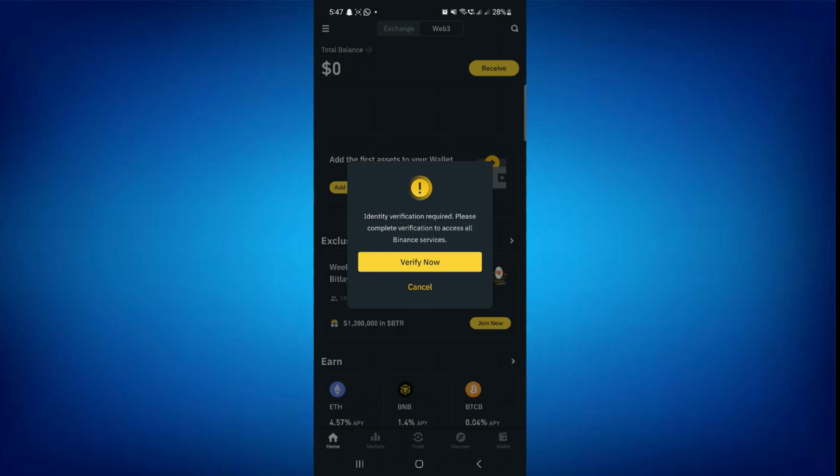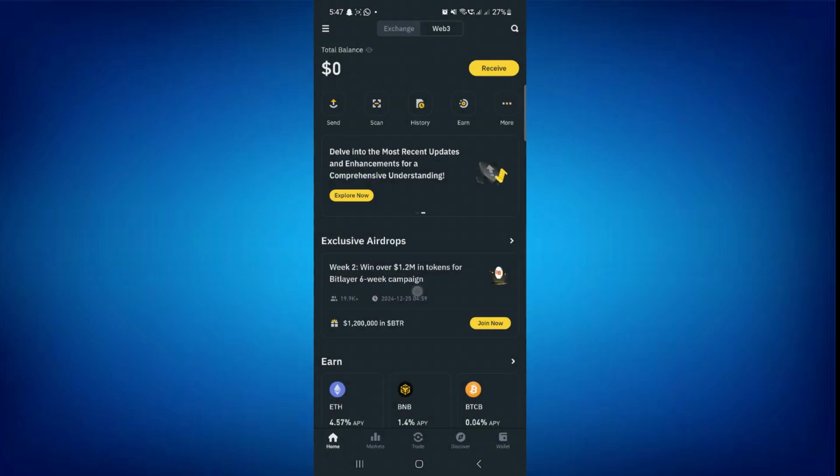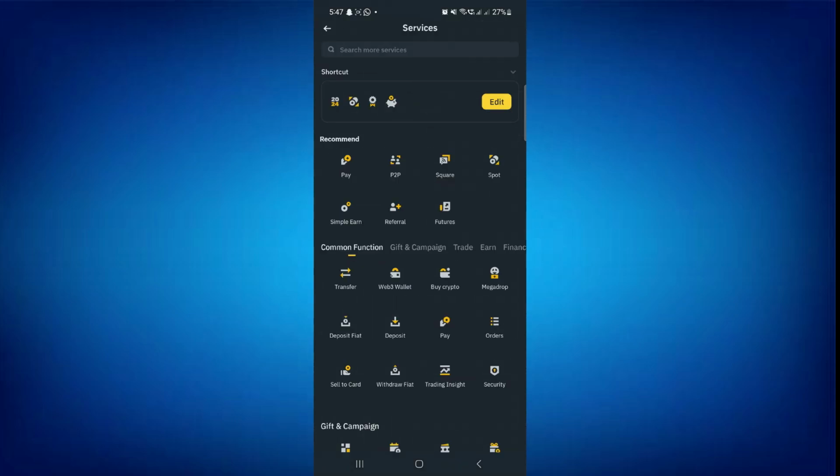Now, as you can see, it is showing me this pop-up that you need to verify your identity in order to create a Web3 wallet. So if you haven't already verified yourself on Binance, then you need to make sure that you verify yourself. And then after following these steps, you will be able to easily create your Binance Web3 wallet.